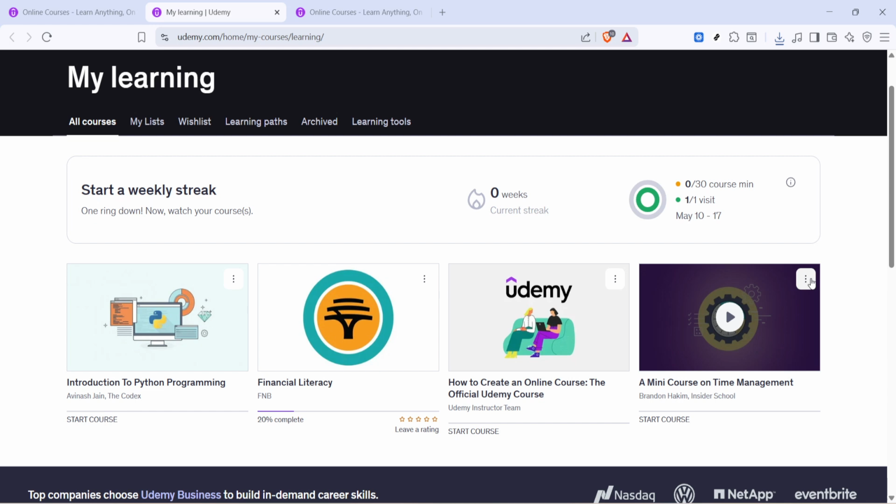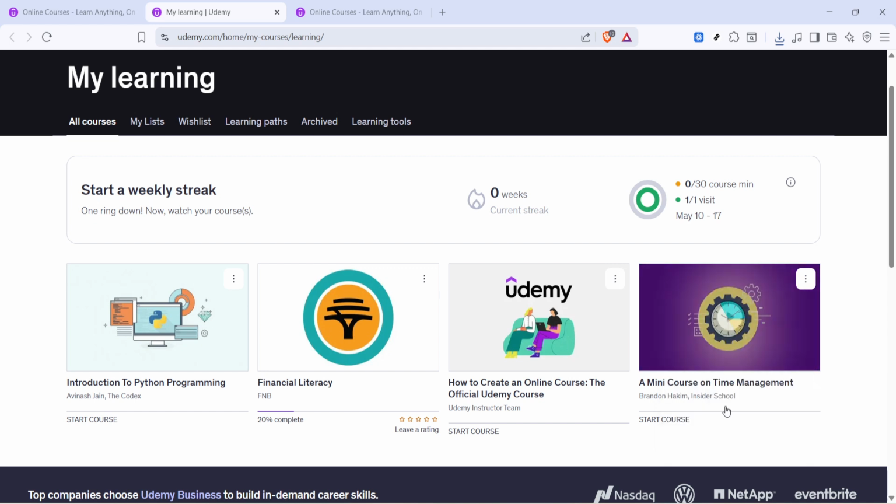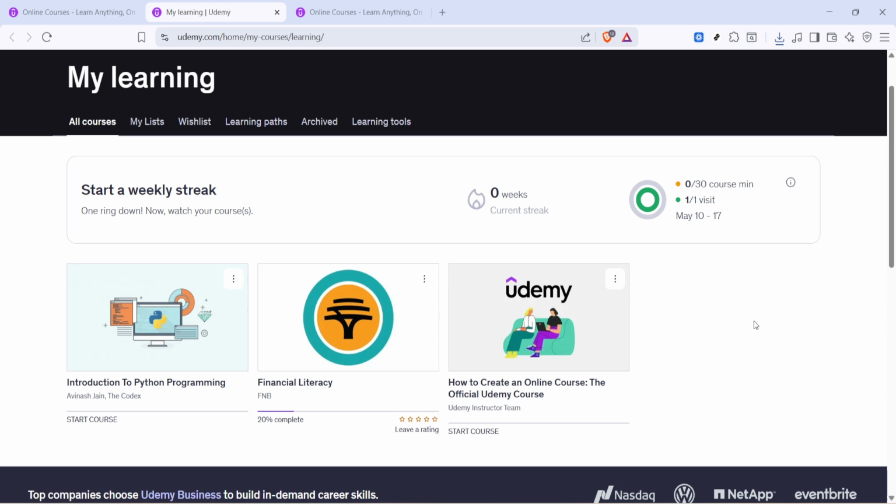If you don't see it right away, hover your mouse over the course tile, or make sure your browser window is wide enough so all icons appear. On some layouts, switching between grid and list views can also make the menu easier to spot. Click the three dots to open the Options menu. From the list that appears, choose Archive.